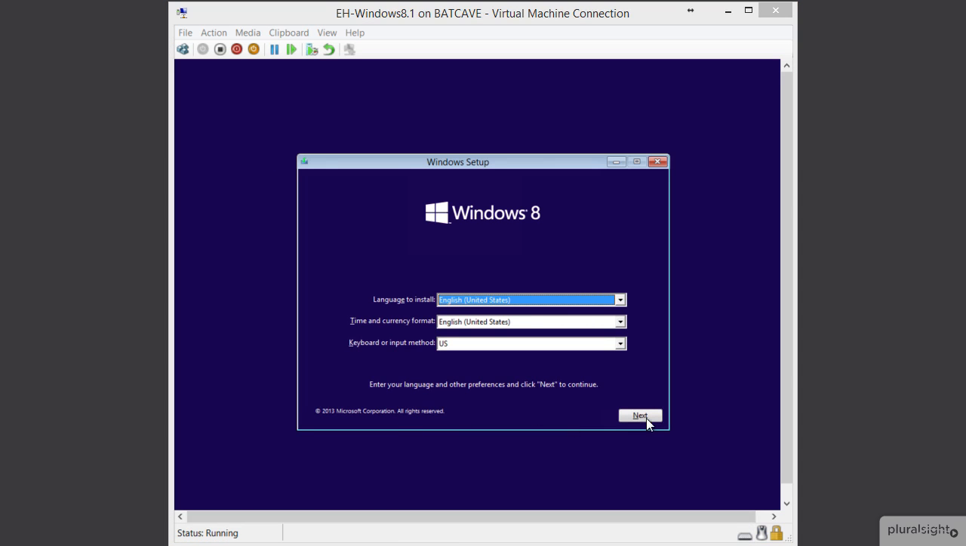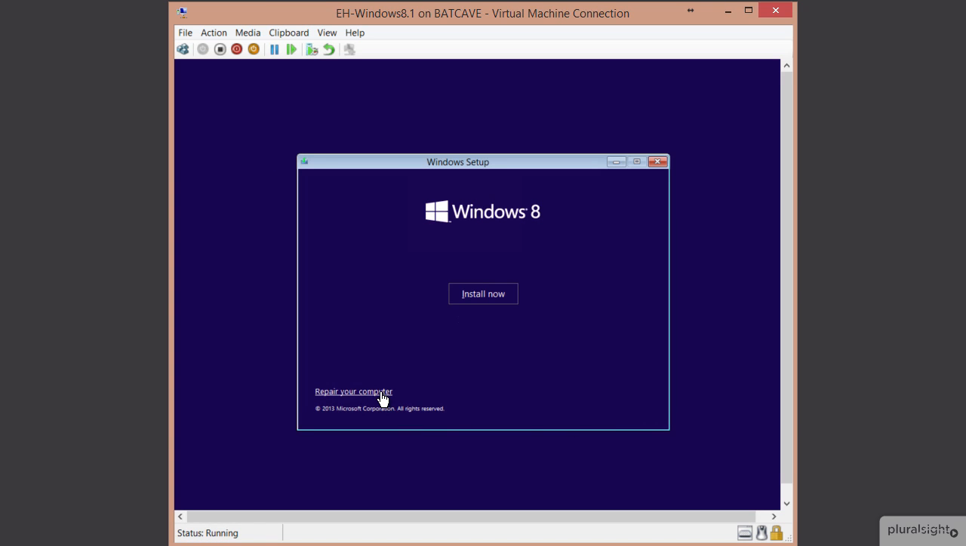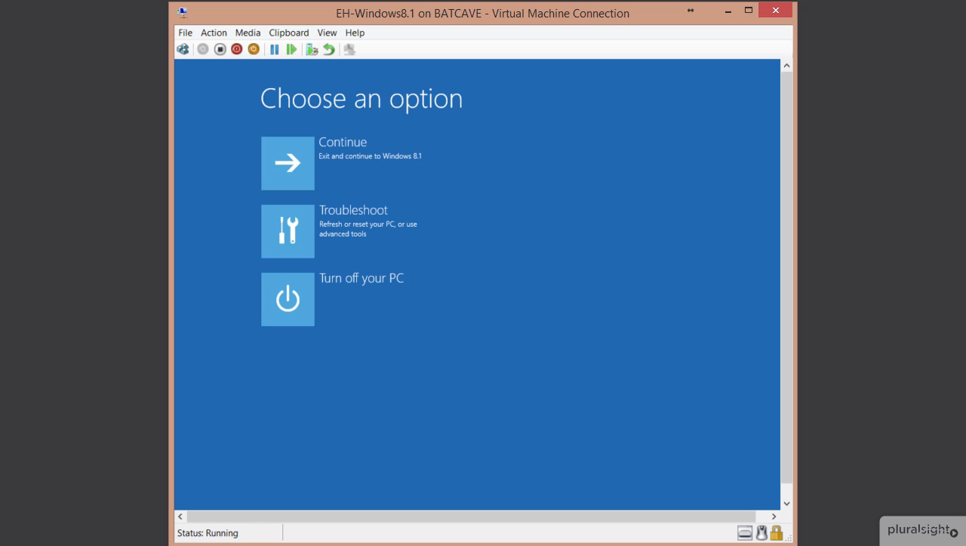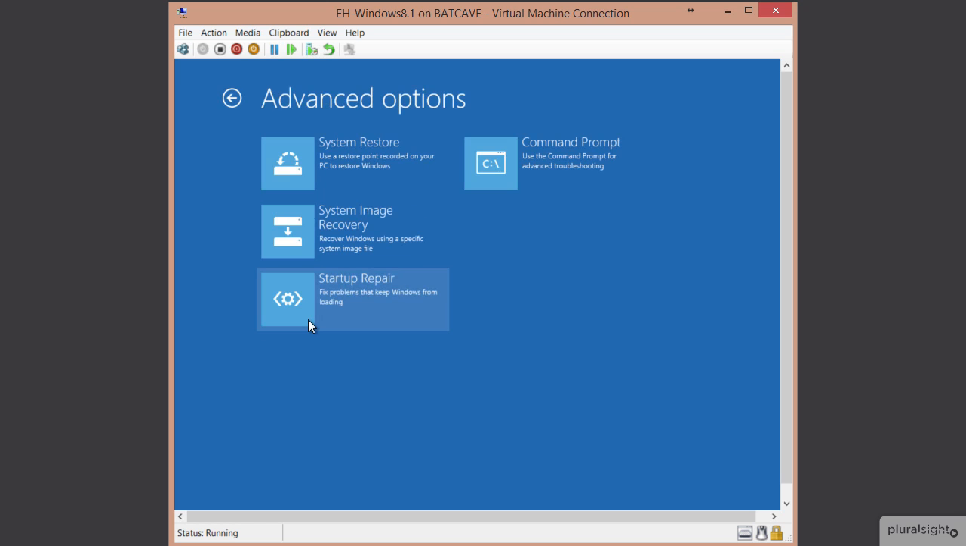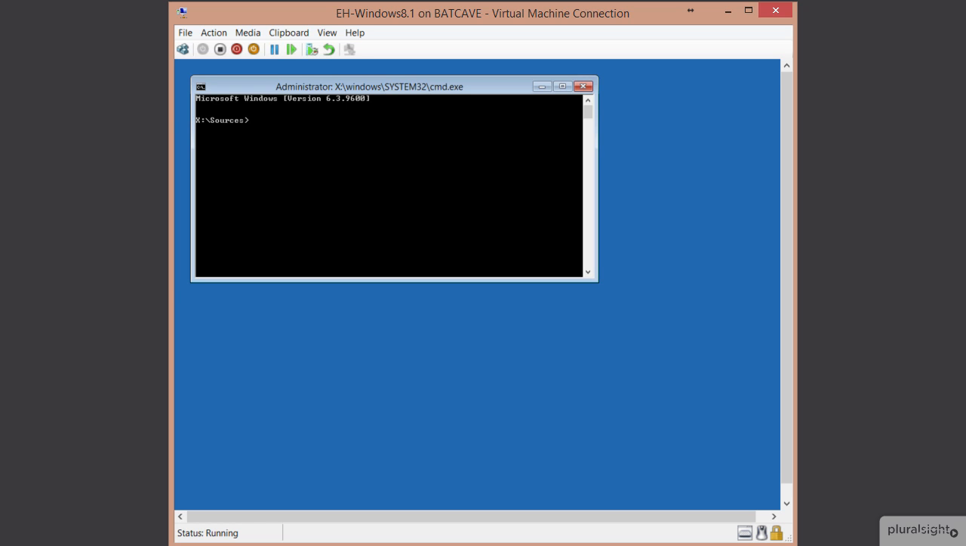Okay, so I'm going to go ahead and hit next. And I'm going to select, I'd like to repair my computer. Now, this particular escalation will work if I'm not using some type of encryption. That's why encrypting hard drives is so important. I'm going to come into troubleshooting, come into advanced options, and select, give me a command prompt, please.